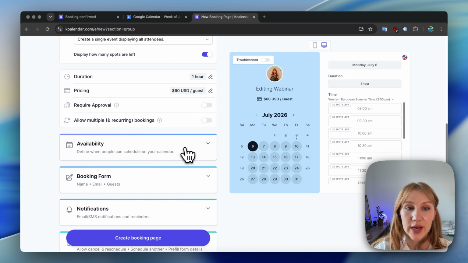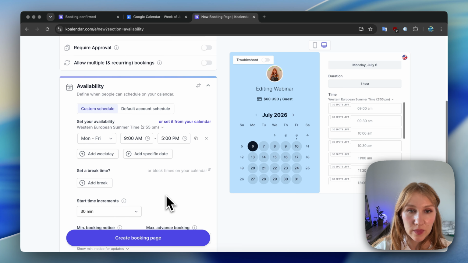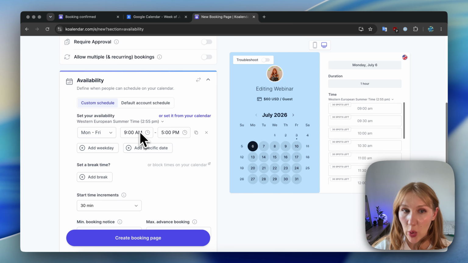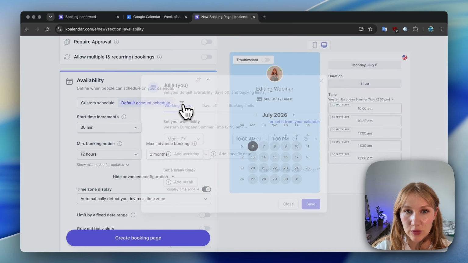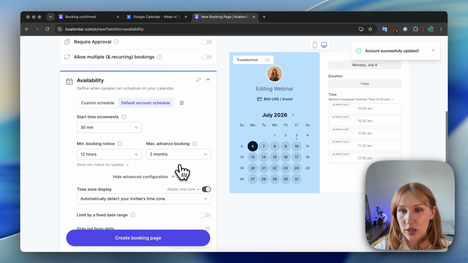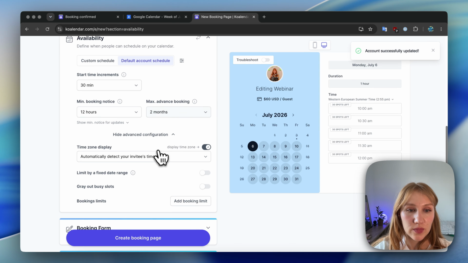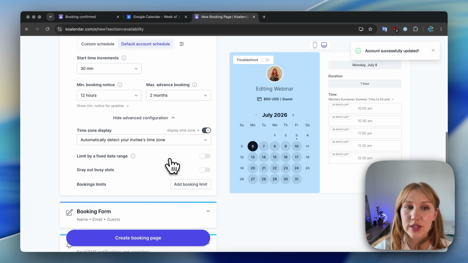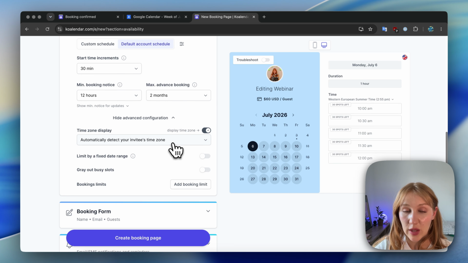After that, you set up your availability. What I really like about Koalendar, that you can set default account schedule. For example, you can set your working hours and just use it as default. Here you can also set the time zone that will automatically detect your attendee zone.